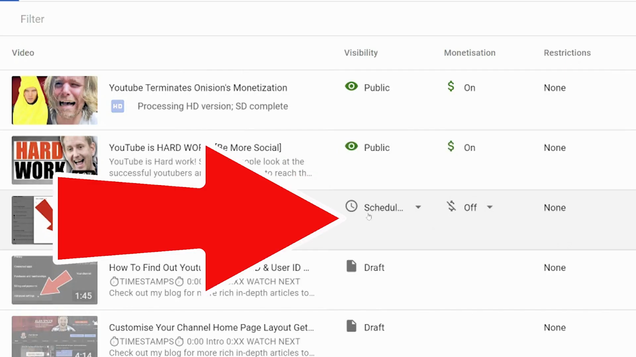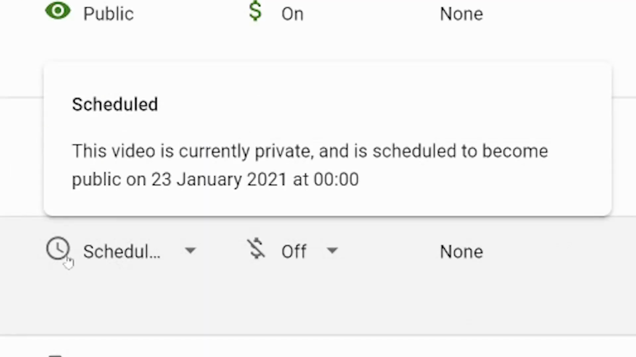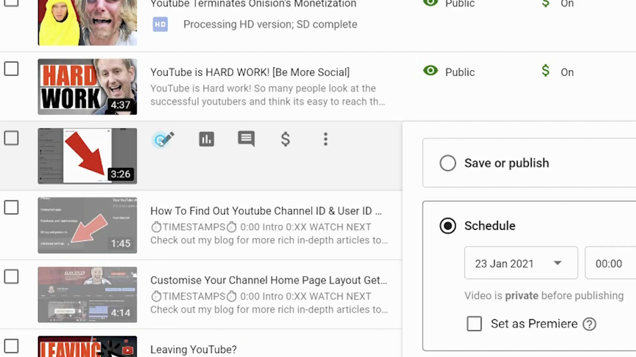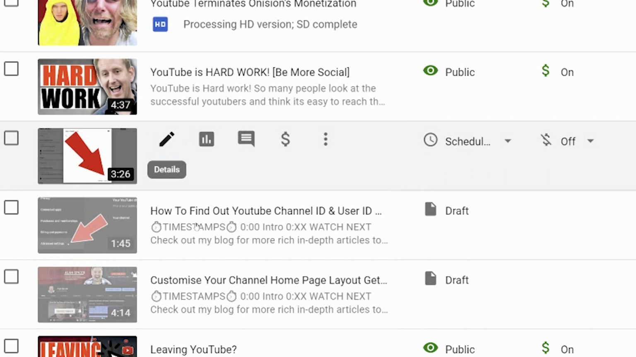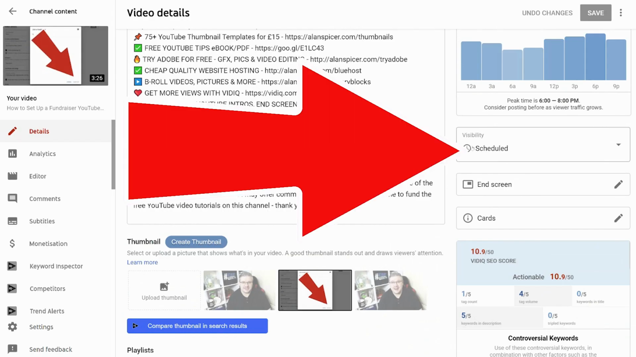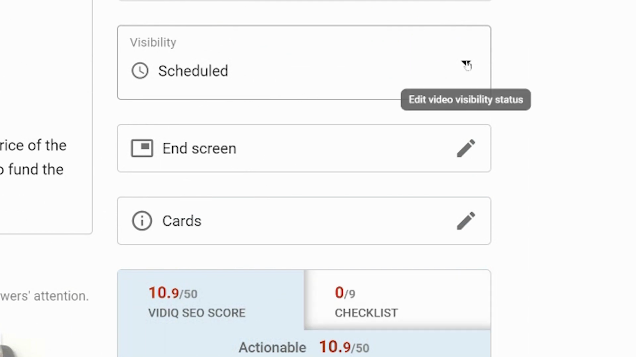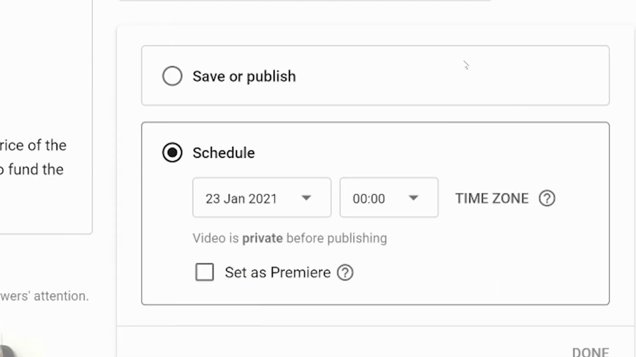You'll now see here that it tells me that it's scheduled, it even says scheduled with a little clock. You can edit it by using the drop-down box, or now that this video is no longer a draft, I can click on the pencil, and over on the right-hand side, there's now the visibility box that you're used to. You can also set scheduling from here as well. Not necessarily straight from draft.